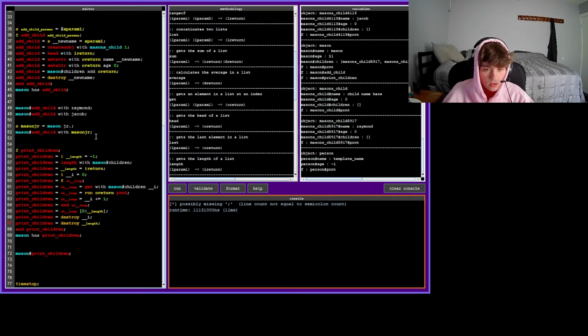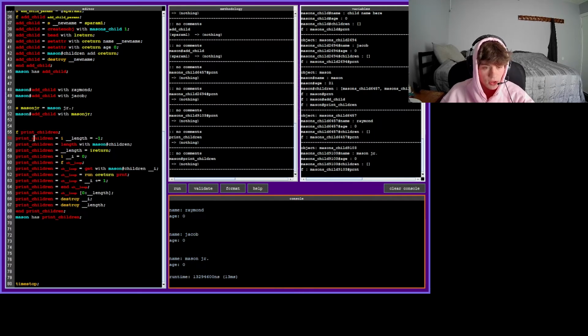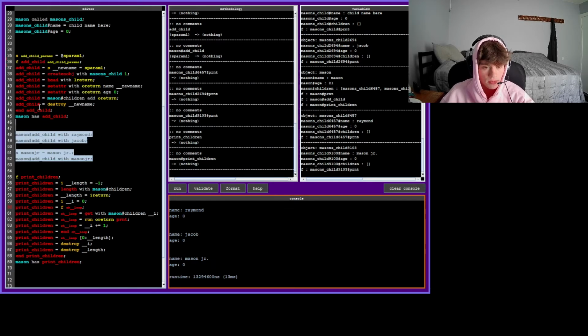And I think that we are all good to run this. So it should print out all of these children's names and ages. I'll go ahead and run that, and it looks like it does run correctly. So now we have all of these different abilities when it comes to all of this data that we made.